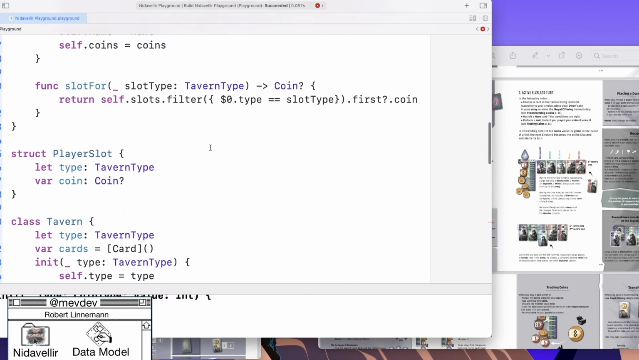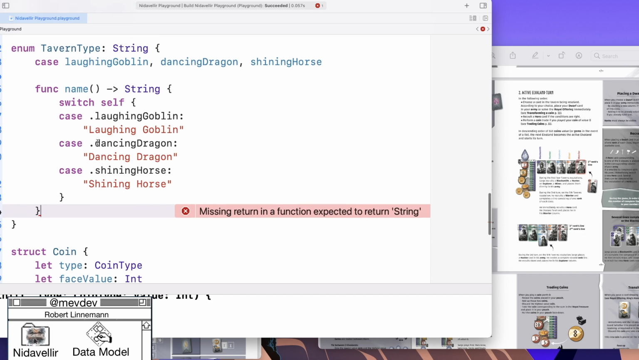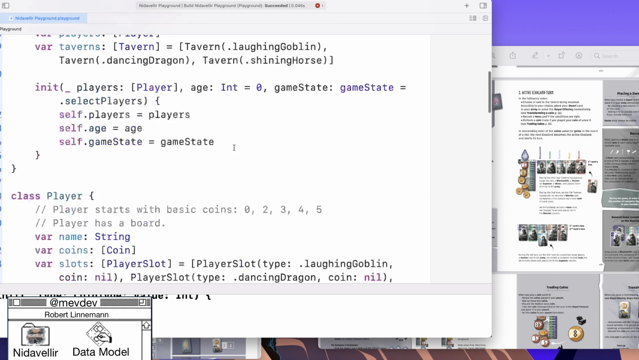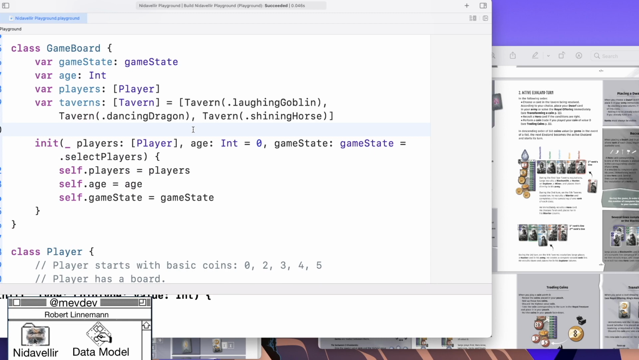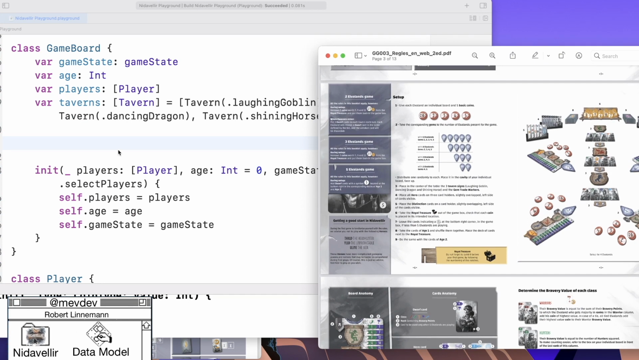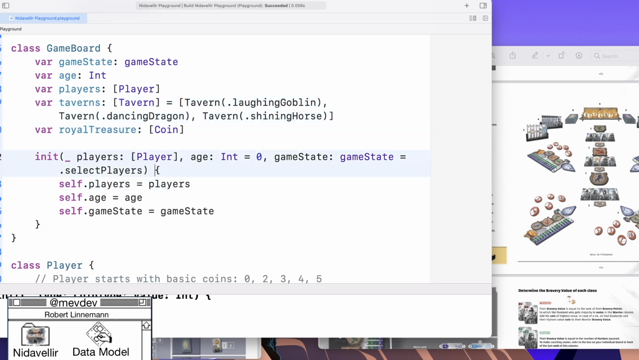So what we need now, basically, we would start the game. Oh, return, that's right. So we'd start the game and we would get all of our data ready. The game board would also have other things that it would need, like what is this called? The Royal Treasure. So Royal Treasure is an array of coins. In the game, we want the defaults to just be the game as if you're going to start this game and everything is defaulted.